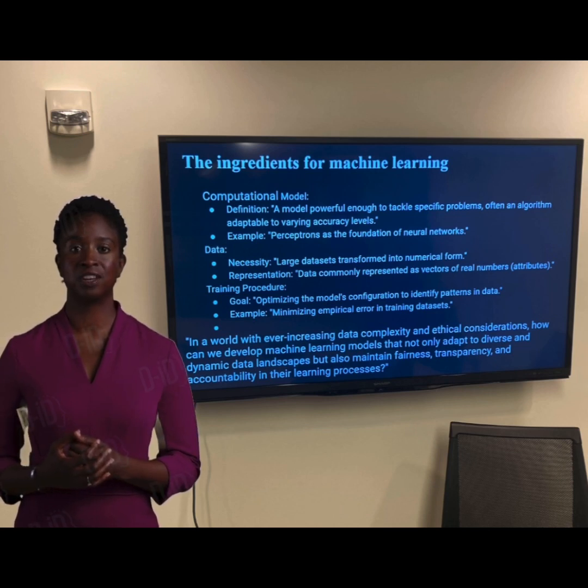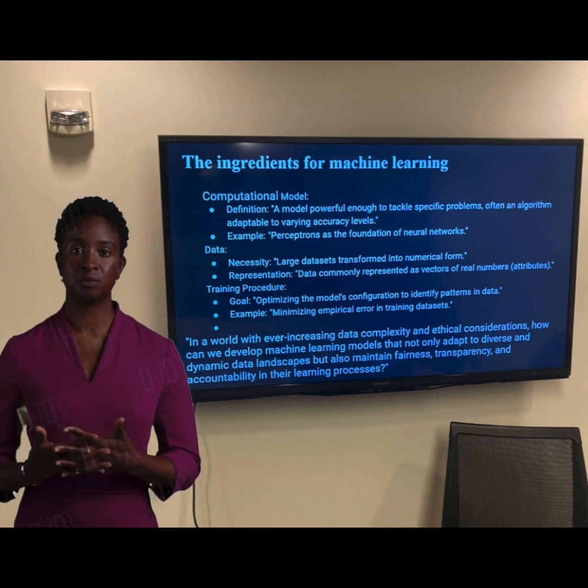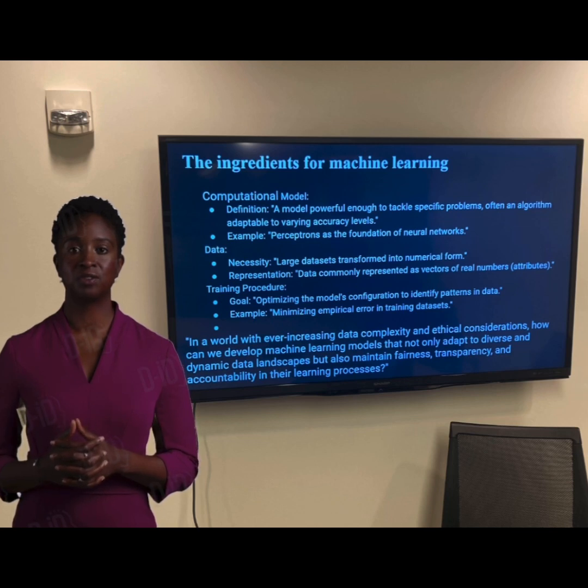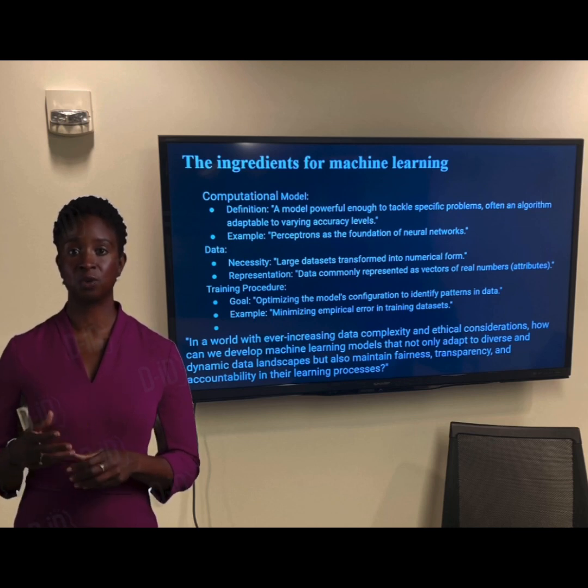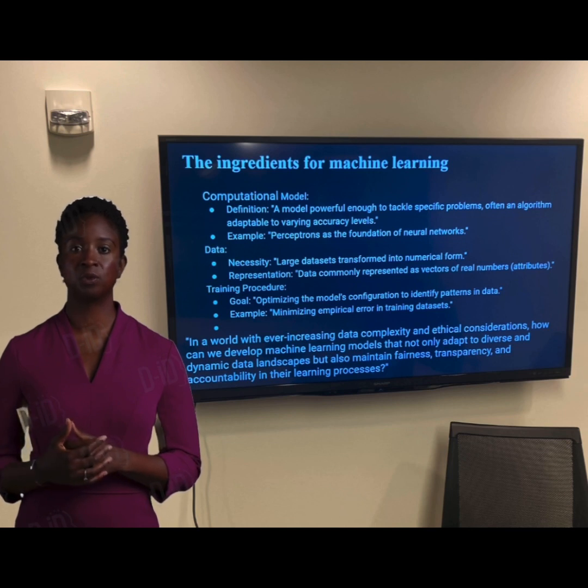A perceptron takes numerical inputs, multiplies them by adjustable weights, sums them, and thresholds the result to output 0 or 1. By tuning weights, even this humble model can tackle binary classification challenges. Now, a model alone cannot learn patterns. We need data, and lots of it.